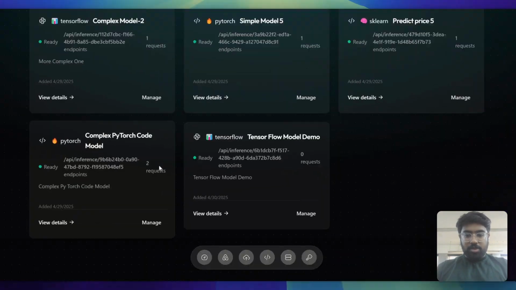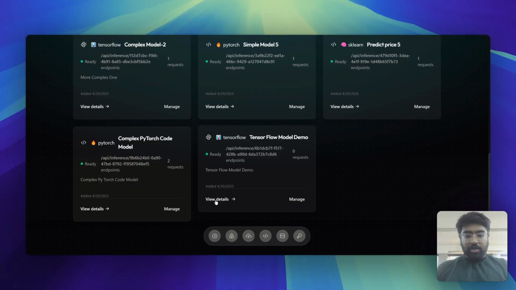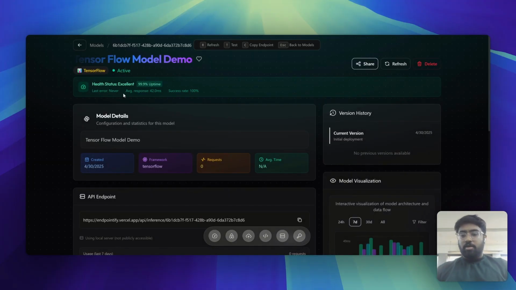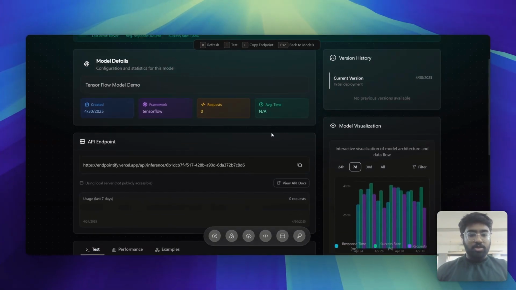Alright, the wrapper generation should be complete. As you can see, the endpoint is ready, and you can see the TensorFlow model demo, the one we just did. If I click on view details, we can see more details about the model. We can see the health is perfect. There are zero requests since it is a new one. We can't see the average time either because this is a new endpoint.